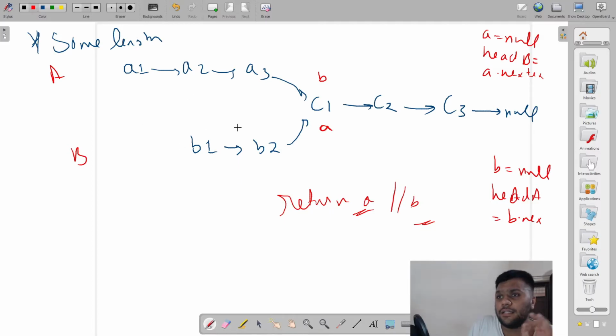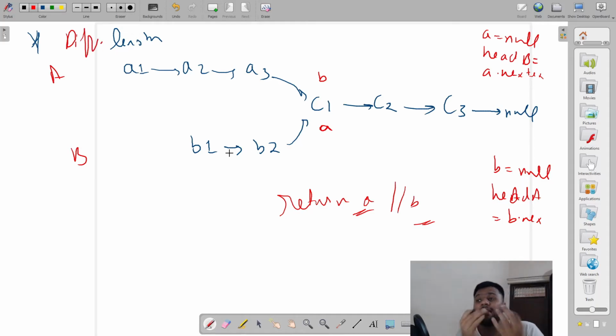I hope the concept is clear. This concept is for different lengths. So when the lengths are not the same, that is, different lengths, I hope the concept is clear now, like how we are solving this question using the difference.